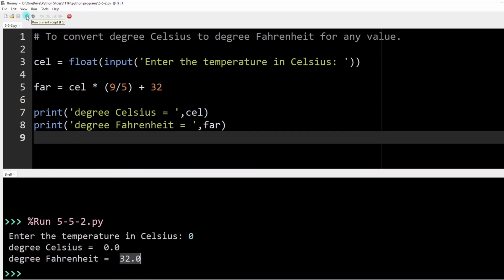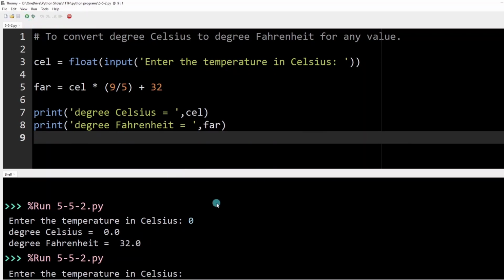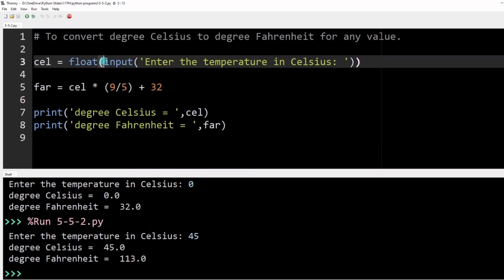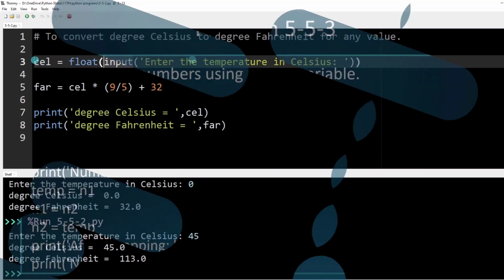And I can run the program again. This time I will enter 45. Now we are trying to find out the equivalent Fahrenheit temperature for 45 Celsius. Here you can see the result comes as 113. So now our program is much more interactive. You can see it can accept any value in Celsius and convert that to Fahrenheit. The difference here is that we take input from the user using our input function. So now let us go to the next program.